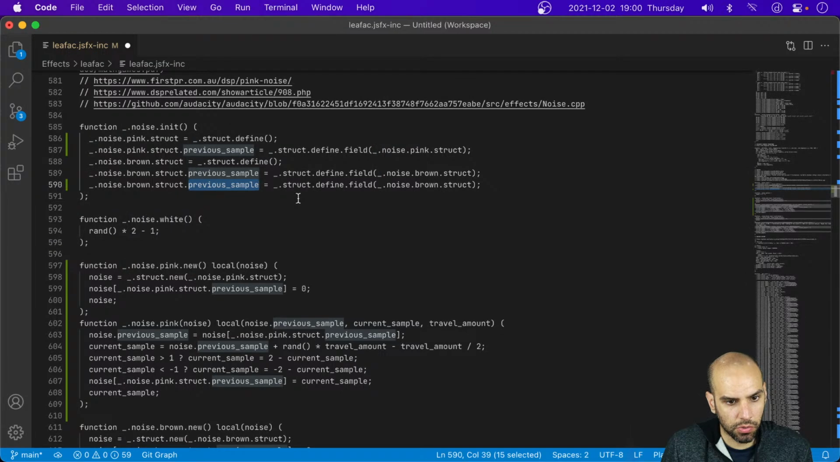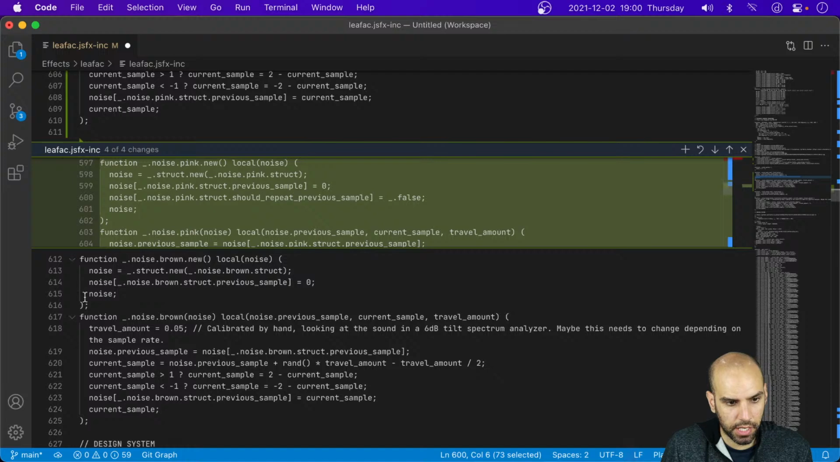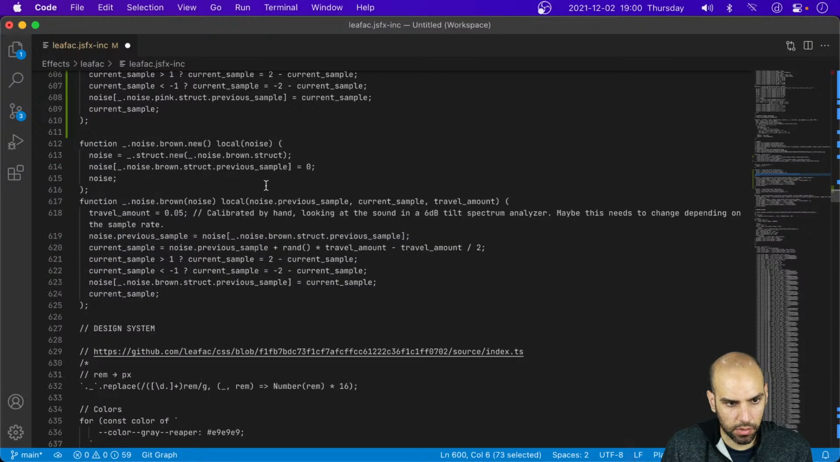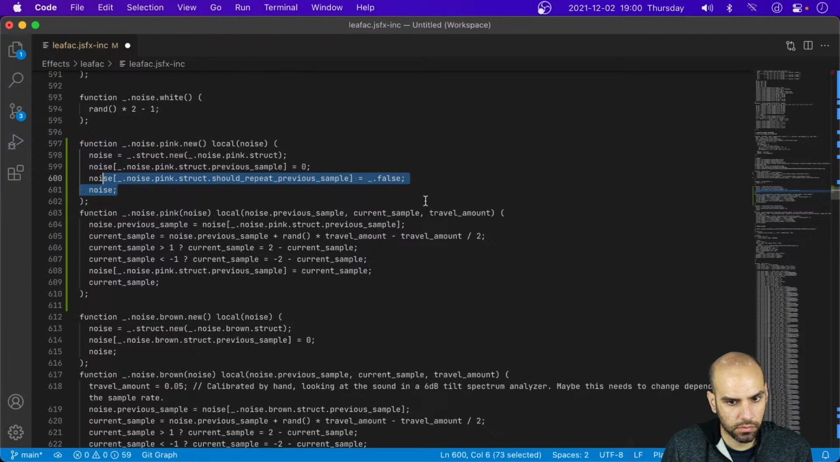We need to know if we should repeat the previous sample. And to begin with, we're going to say that false. We should not be repeating the previous sample. We should be computing a new one to begin with. So it starts with false.